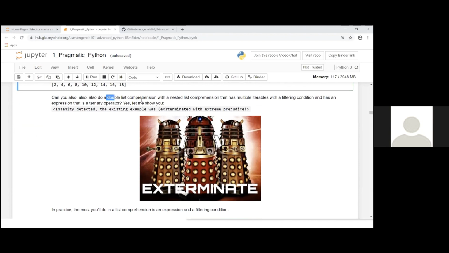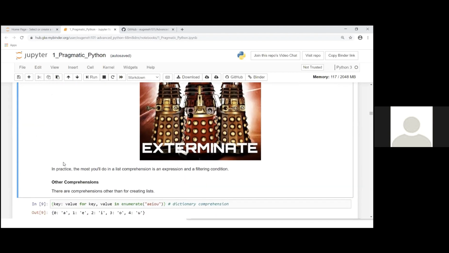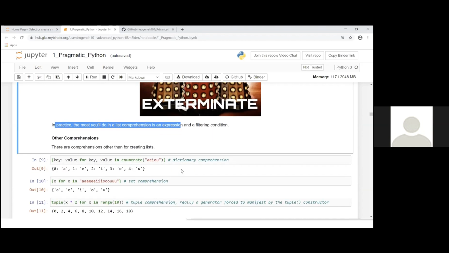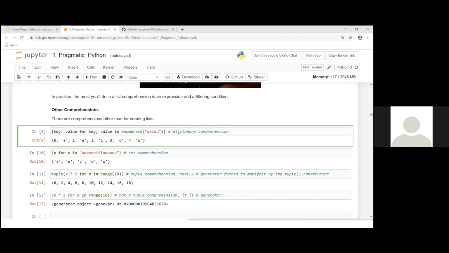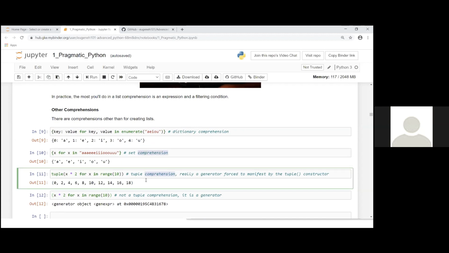So can you do a double list comprehension with a nested list comprehension that has multiple iterables with a filtering condition that has the expression of a ternary operator? Yes, that is possible, but please don't do it. In practice, what you should do with list comprehension is to have a map expression and possibly a filtering condition. And you can use this type of comprehension technique for dictionaries, sets, tuples, and just the generator itself.